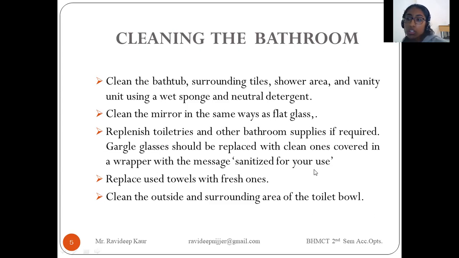Always replace the gargle glass, and it should be wrapped with a cover, and the message should be mentioned on it that it is sanitized for you, so that guests can know that this is a new gargle glass placed into the washroom, which has been cleaned and sanitized. Then replace used towels with fresh ones. I told you earlier as well that you need to replace the towels with fresh ones.